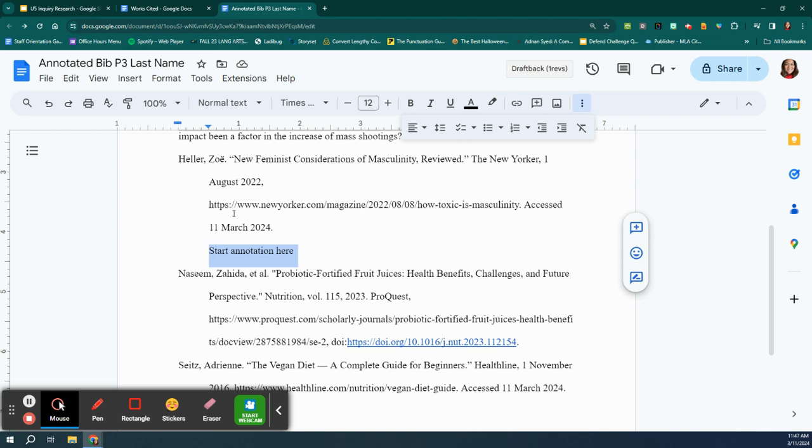Those of you that have all your source collection docs done, you're good. Start working on your annotated bibliography. Those of you that do not have your source collection docs done, that is your priority, and that's what you want to be doing right now.